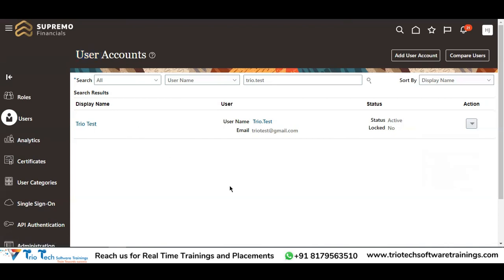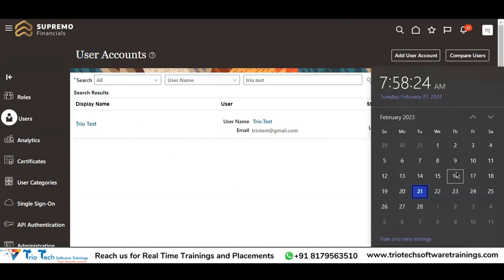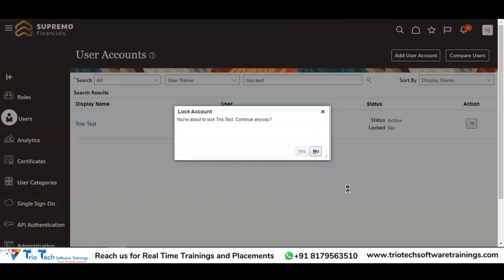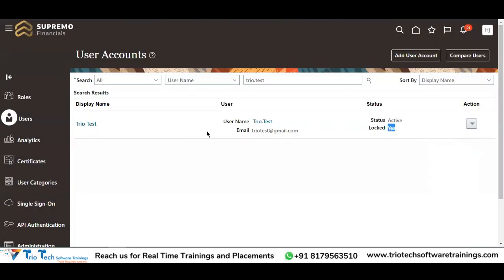What is that, team? In the month of February, the organization decided that, due to some miscellaneous things that happened, an employee got suspended for 1 week. And for that 1 week, they want to hold his access to the application also. They don't want to give access to the application also, team. Then HR can come to the user account, come to actions and click on lock account. Click on lock account. See, now the account is locked, right?